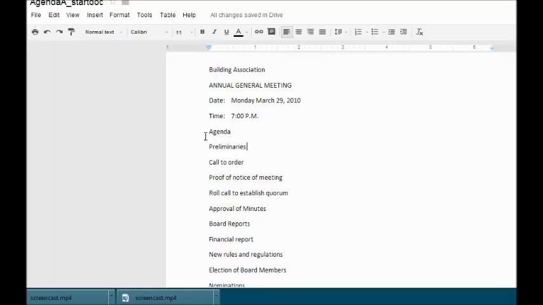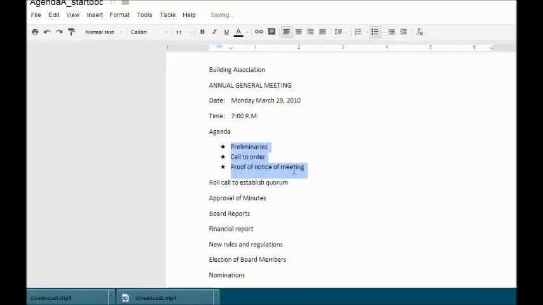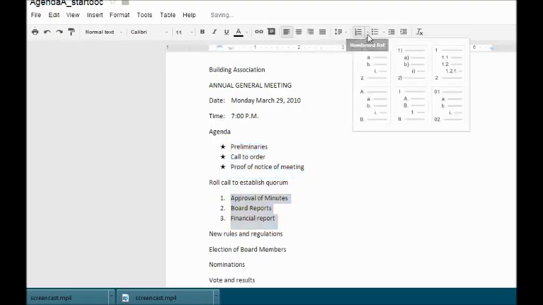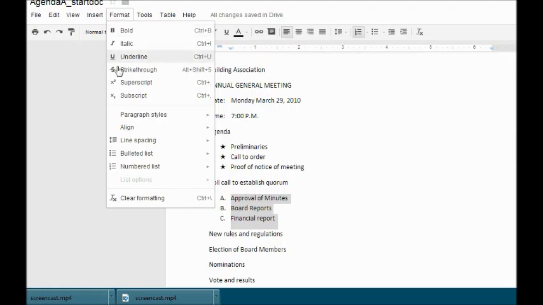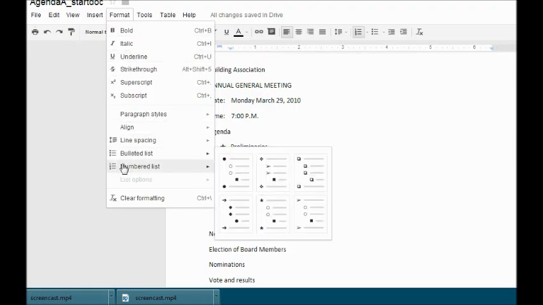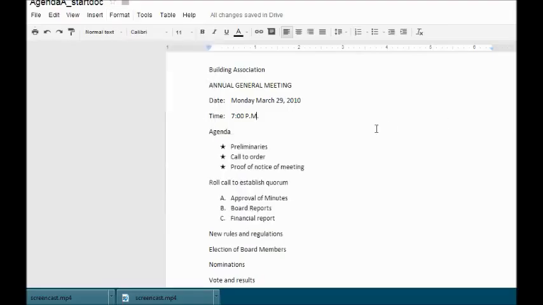Okay, we would highlight the areas that we want to put a list, and click on the button. If we wanted to change that, we would change the down pointing arrow and have something different. Or the numbered list, 1, 2, 3. Maybe we want letters instead. I don't know. We have letters instead. We can also go to Format and format these lists here. Okay. So that is 14.